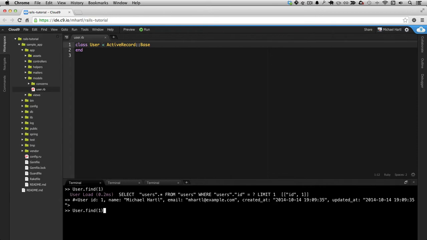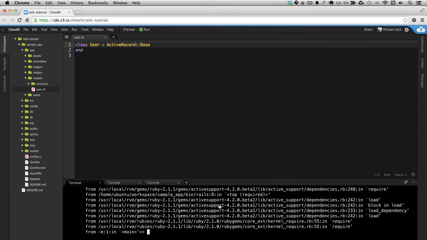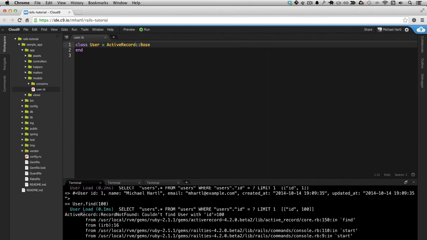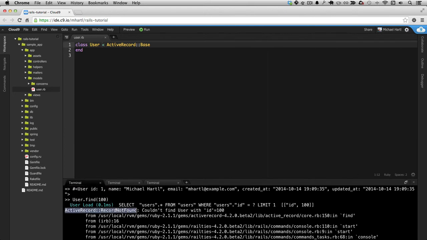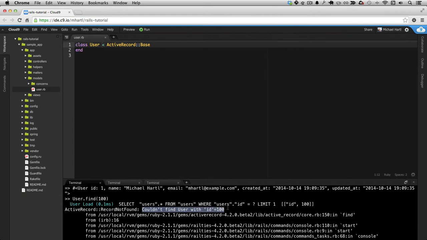Let's give it an ID that we definitely know doesn't exist. Let's just say find of 100. So you can see in that case, find returns an error. It's an ActiveRecord not found error. Couldn't find user with ID equals 100.